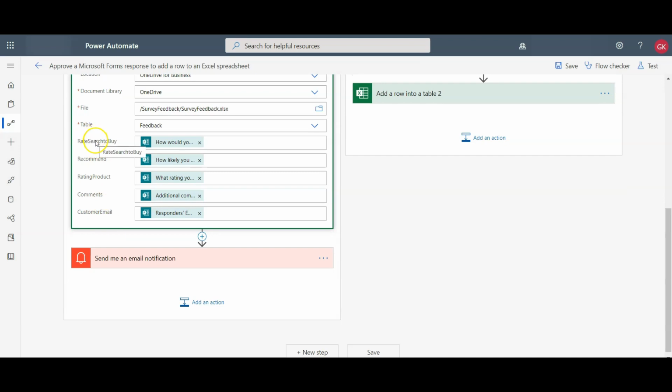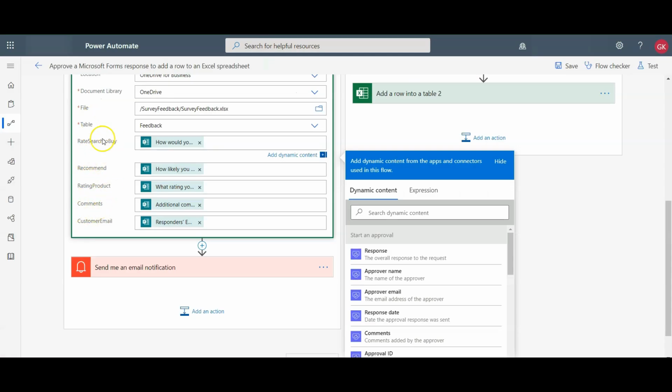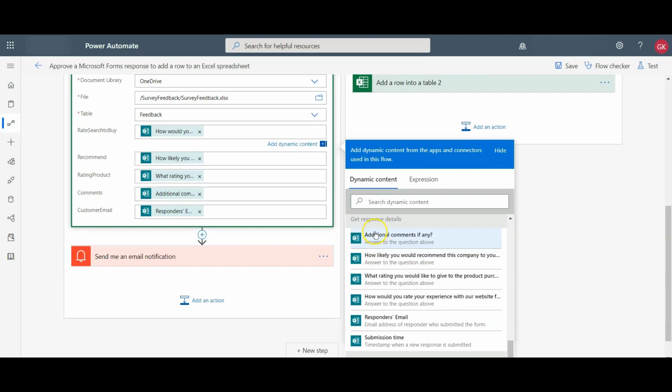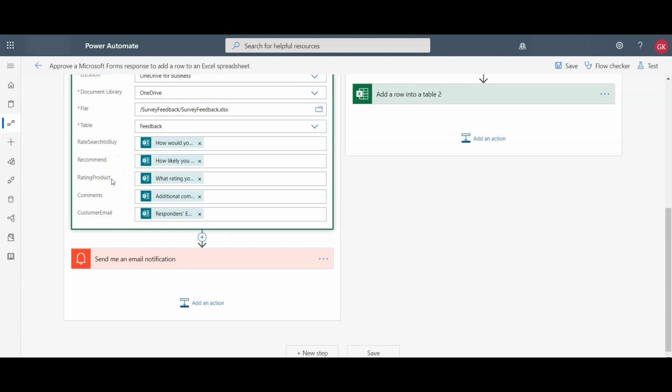And then we have to map the columns of the Excel to the responses of the forms. What I mean by that is, this is the column in the Excel, rate search to buy. If you see here, the same column names are here: rate search to buy, recommend, rating, product, comments, and customer email. If I select this box, I have to select the get response details. All the question names are coming here. I have to select all those questions with respect to the column name of the Excel. It's basically a kind of mapping we are doing here, right?